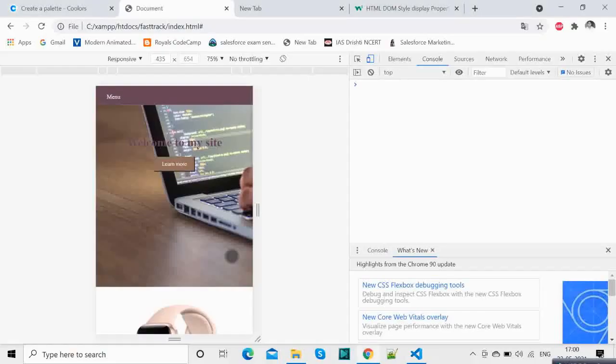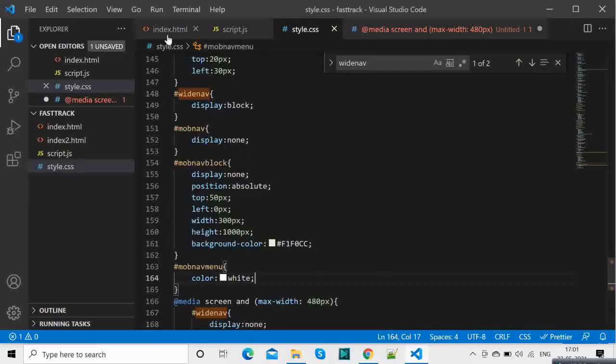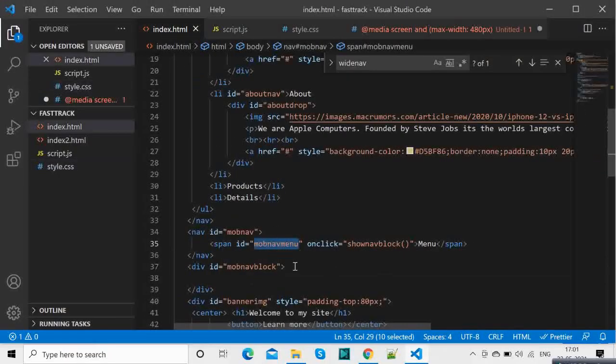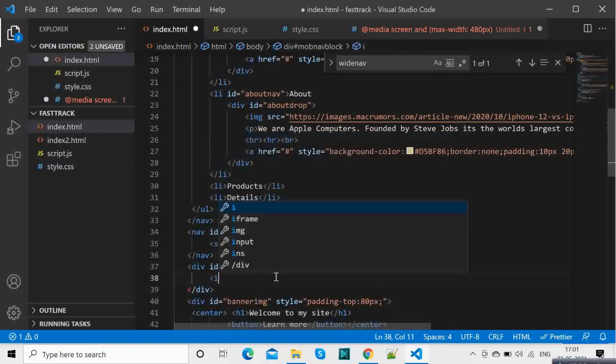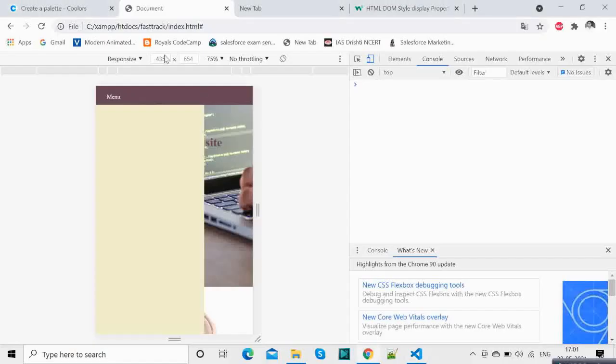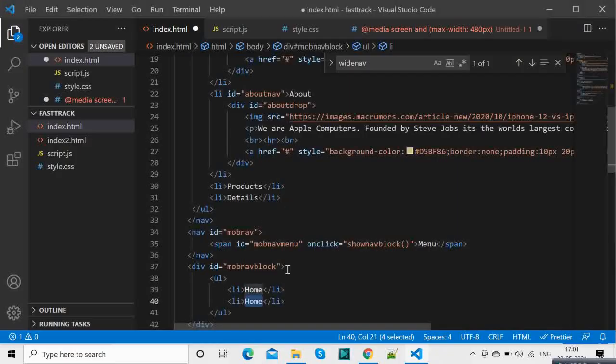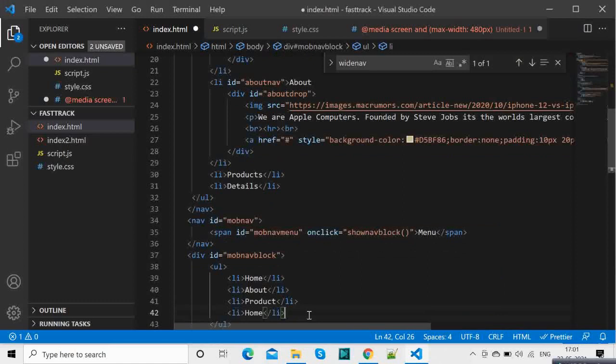Now inside this we will have some menu. So we will have unordered list, so UL, we will have LI, and inside this home. What were the navigations: home, about, product details. So home, about, product and details. So we will style this now.